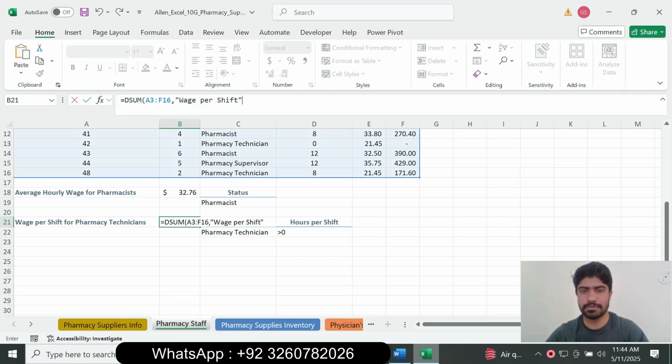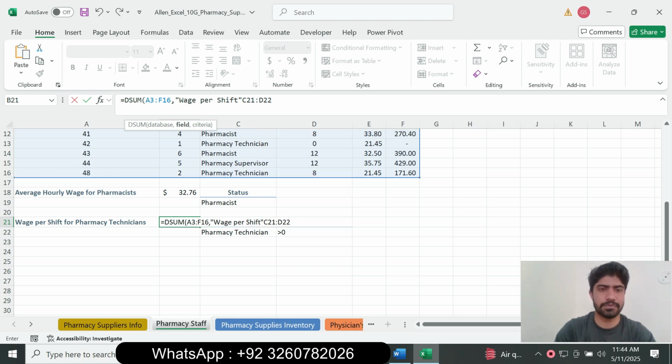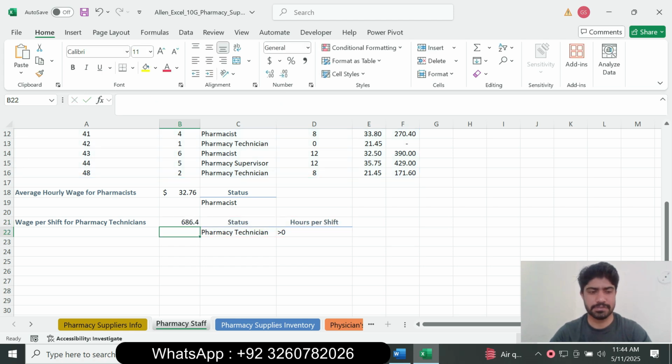So the second range is C21 to D22, and close the bracket and press enter. So the result is 686.4.